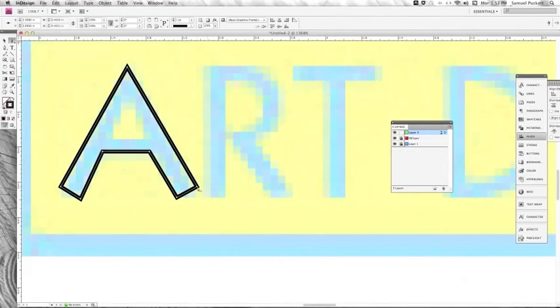Again, if you need to manipulate the points, go to the Direct Select tool. And you can move these by selecting just the individual points. And then we'll draw the inside of the A.